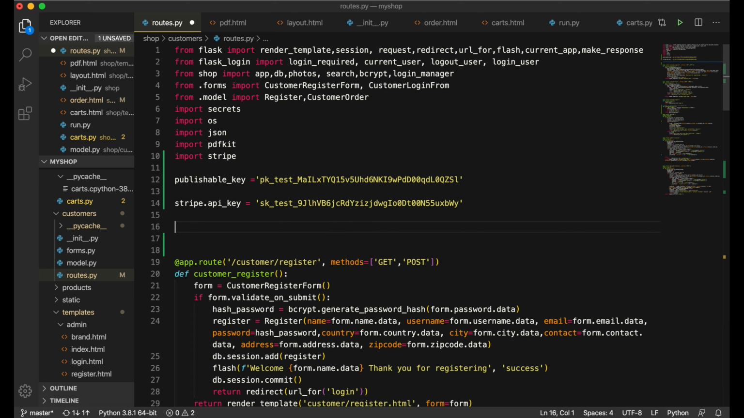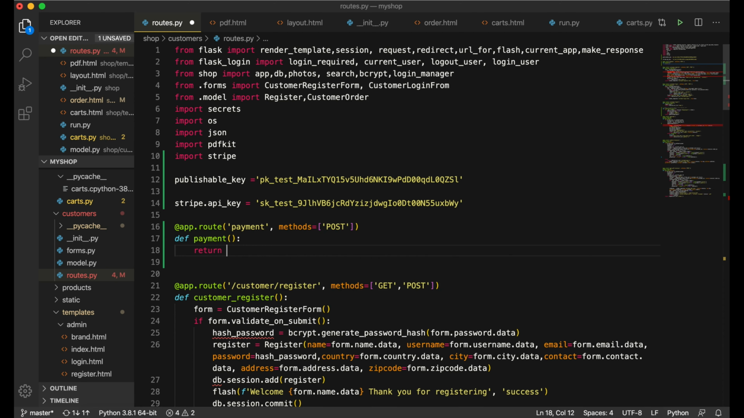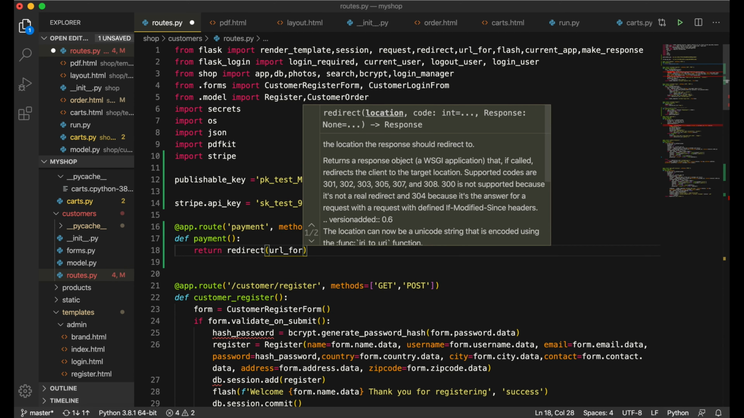I will just create one route, and this will be app.route, and this route I will make it name just payment. This will accept only post request, so I will give it a methods equal to post. This will not accept get request, so just only post request. Then define payment, and here I will return redirect. I will redirect to thank you page, so we will create it just a moment.